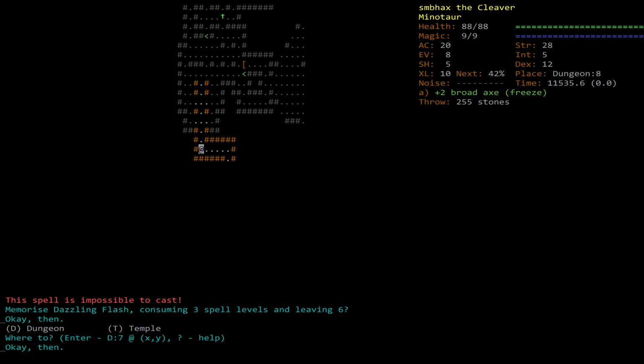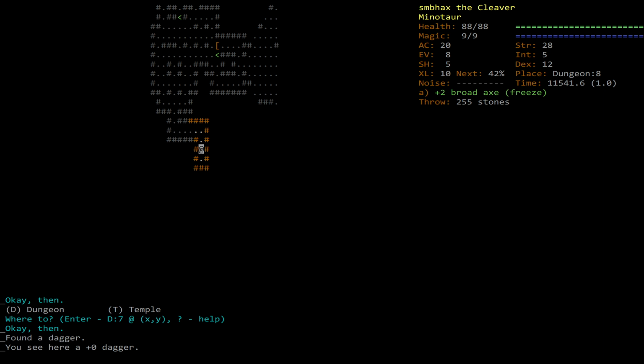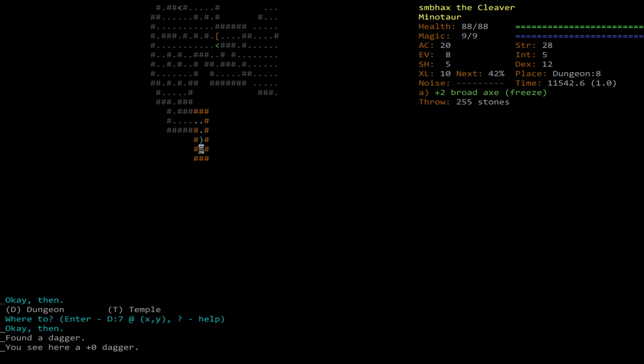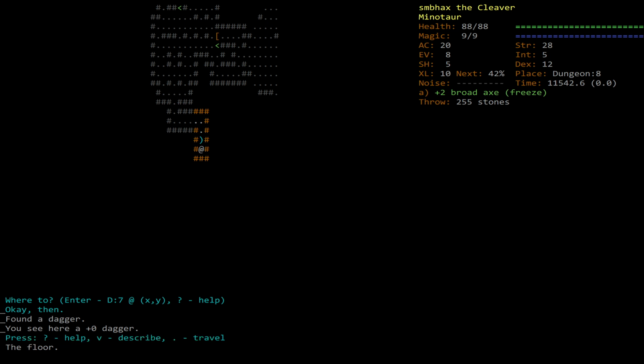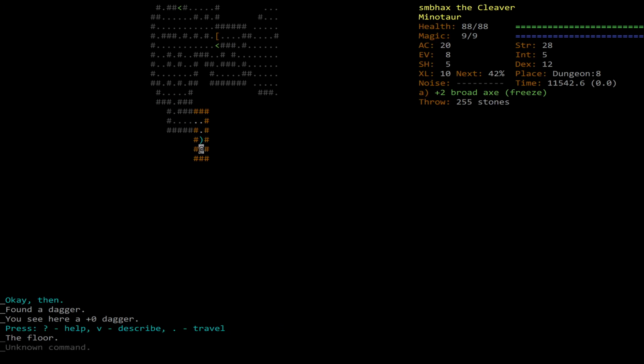What is shift? Oh, it's more about memorizing them to use them. +0 dagger? Why is that in that color? Is that just how it goes? This is a lot for a +0 dagger. Look at all this text. We have a big poem about daggers from Lord Thomas. Oh, that's the ballad, Lord Thomas. 1650. Okay.